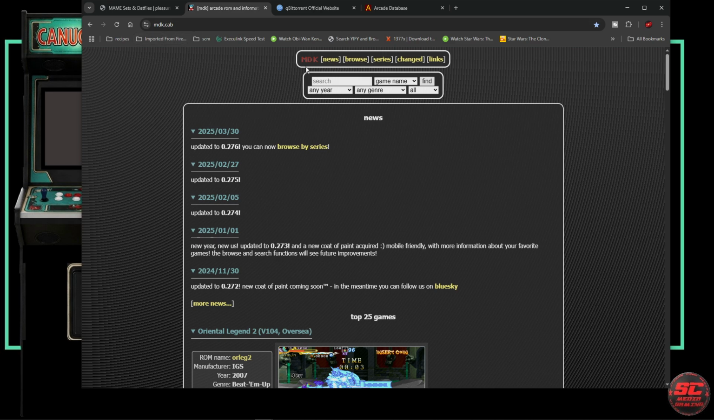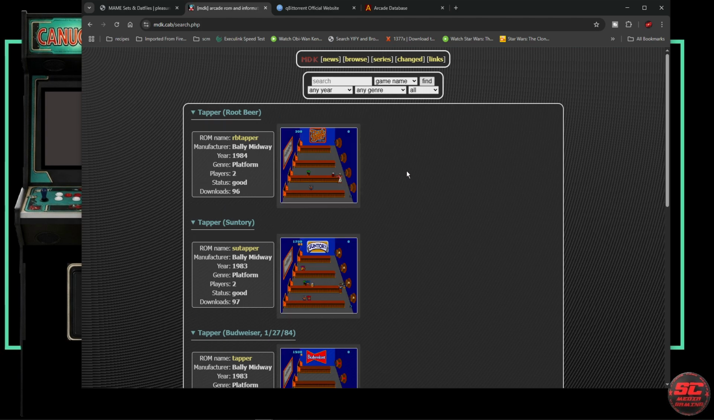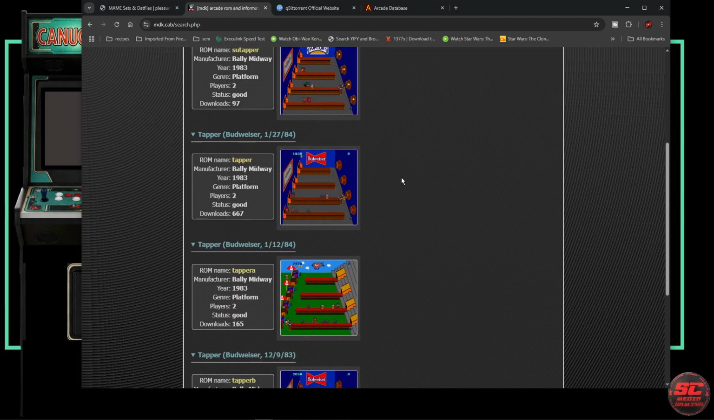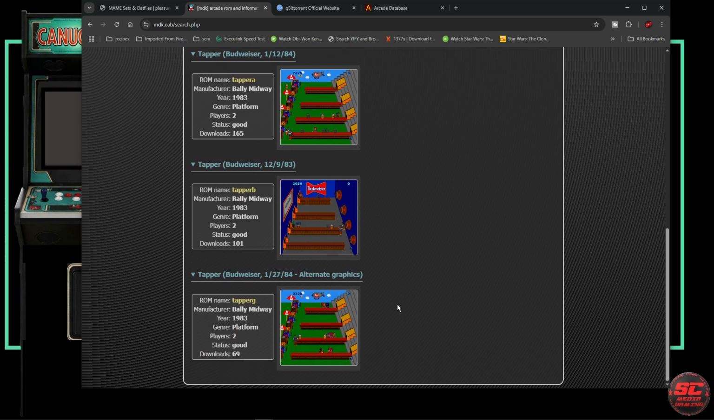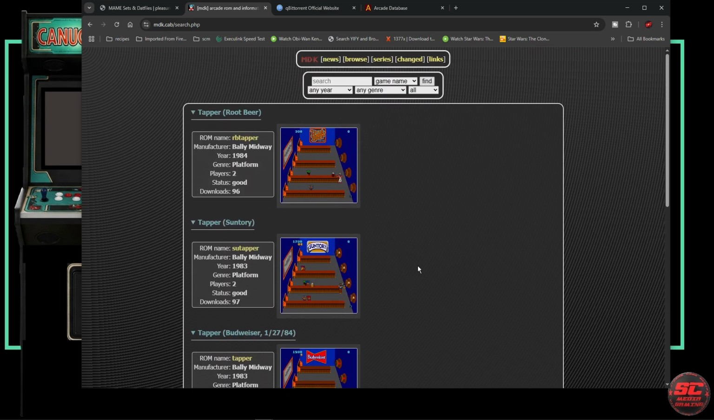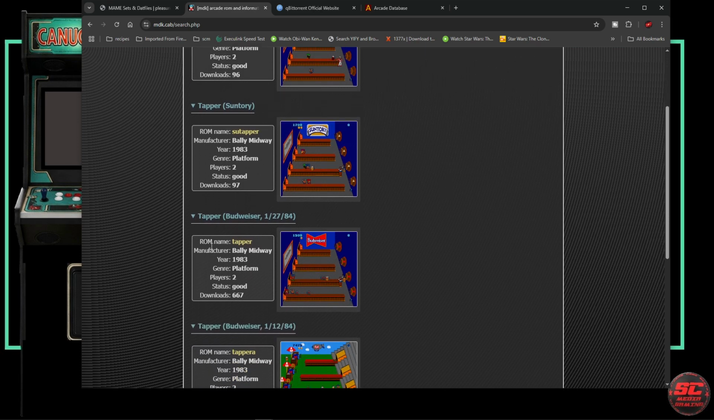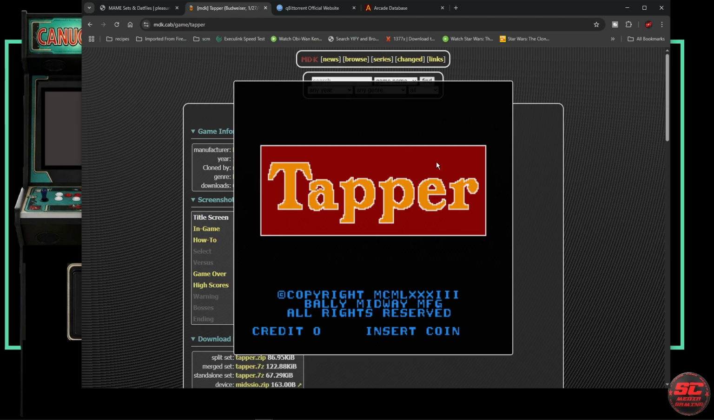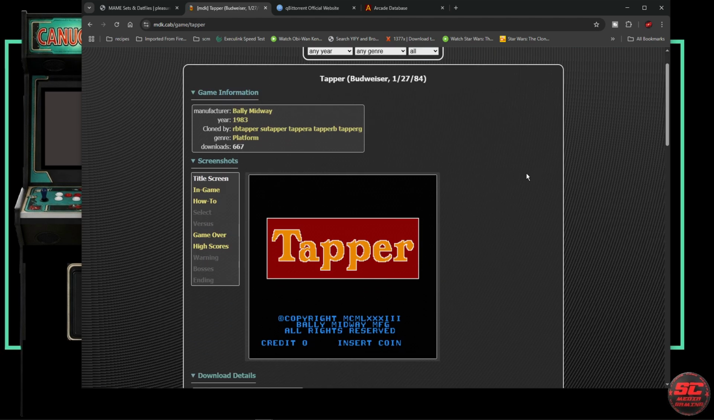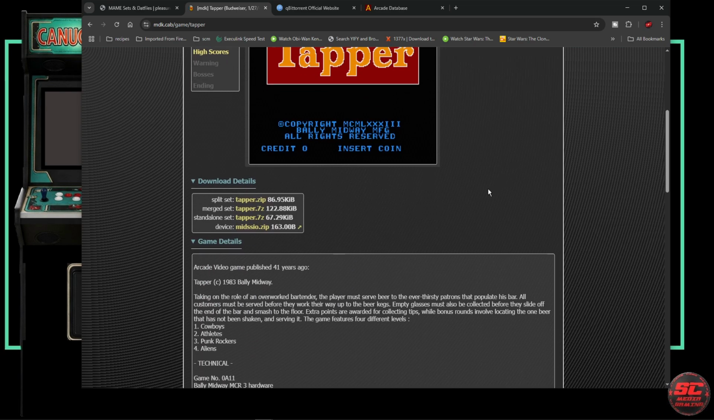So you can individually search here. We'll put in Tapper. There we go. And as you can see, all the versions of Tapper come up just like this. So then you just simply click on the yellow. So we want the Budweiser one here. Click on the yellow. See how it's like that. Tapper. Bam. And that's going to bring us into where we can download. So if we scroll down to where it says download.